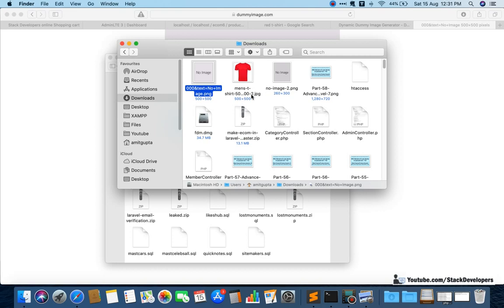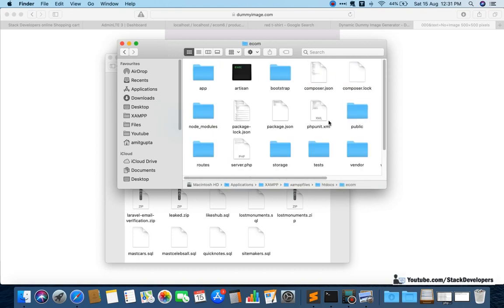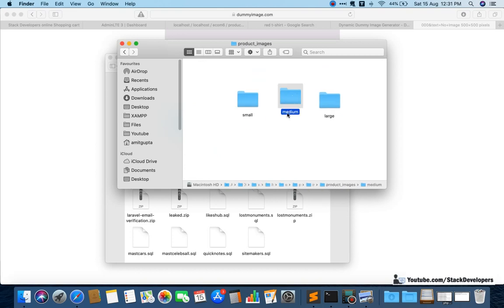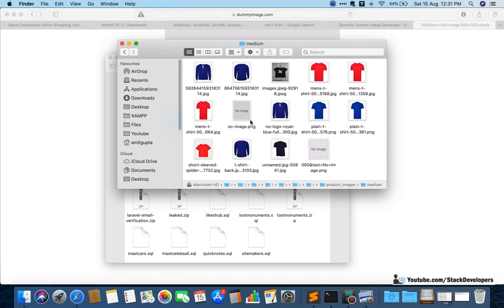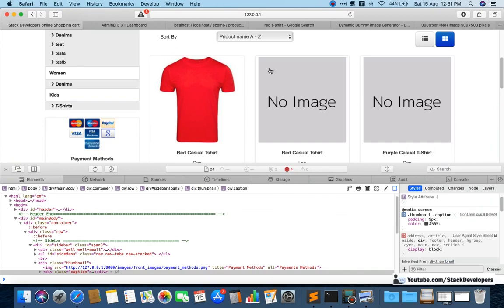okay. So here we need to update this one. I am going to update the 500 size icon: public, images, product underscore images, medium, and in medium I can paste it here. Here I will not delete this one. I can just rename it no image old. Here is our new image, and this one I can make it like this. Okay, so now we can check here.